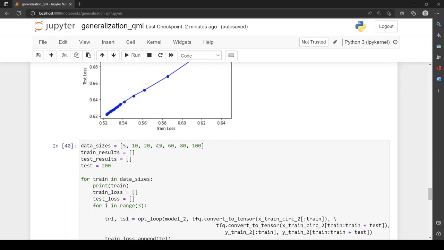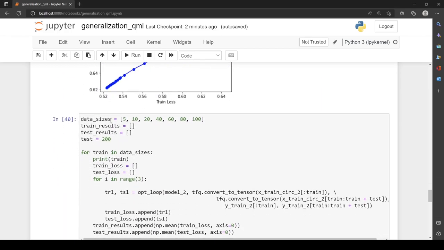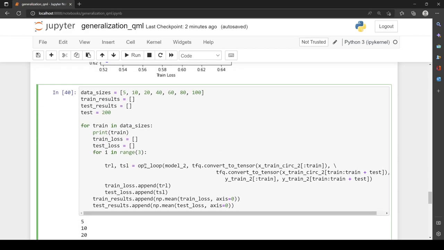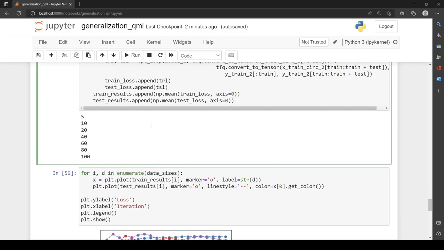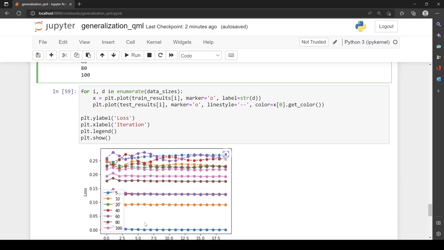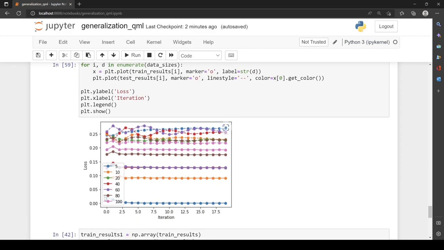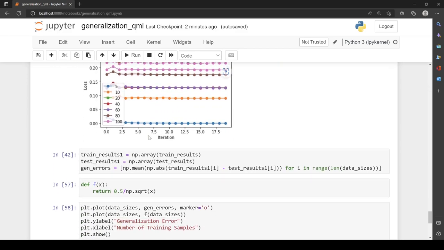But that's not the most interesting part. Now what we're going to do is iterate through various training data sizes. So we want to see that 1 over square root of n performance we're looking for here. We iterate through, and we repeat multiple times, and then we iterate through these training data sizes. Once again, always testing on 200. And then we plot the results. This is not a very interesting graph. It's hard to tell what's going on because there's so much going on, but this is what's interesting.